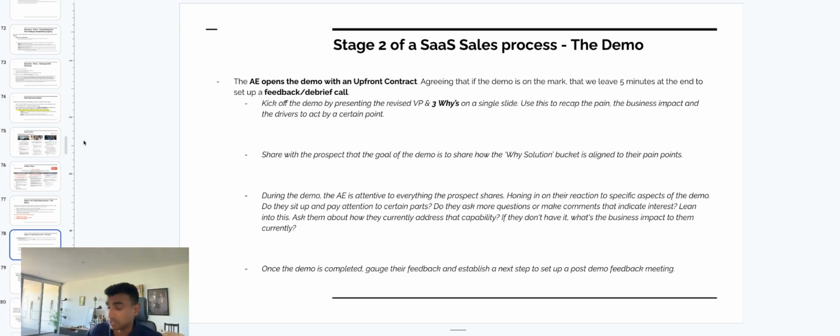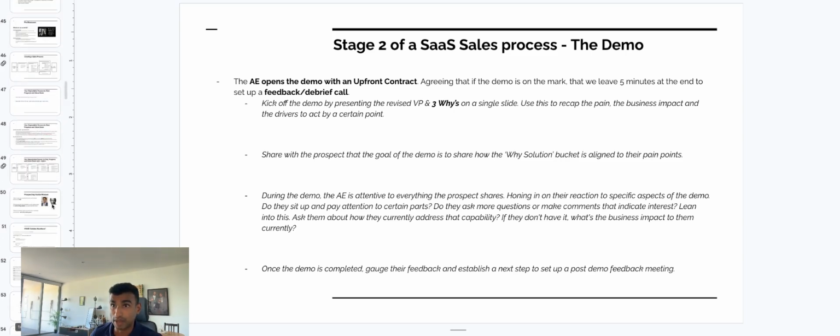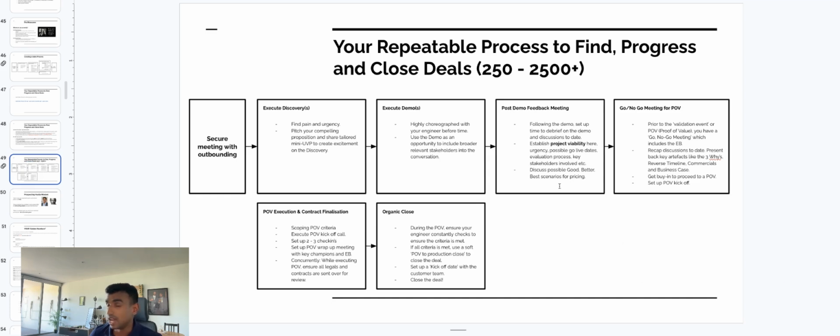What I'm doing there is I'm essentially setting up the post-demo feedback meeting, right? So if you remember, in the commercial or the mid-market sales process, the post-demo feedback meeting, that's really where we are establishing project viability. That's really where we're starting to understand, is this a legit project? Can we progress this forward, right? Can we do something here? What does that something look like?